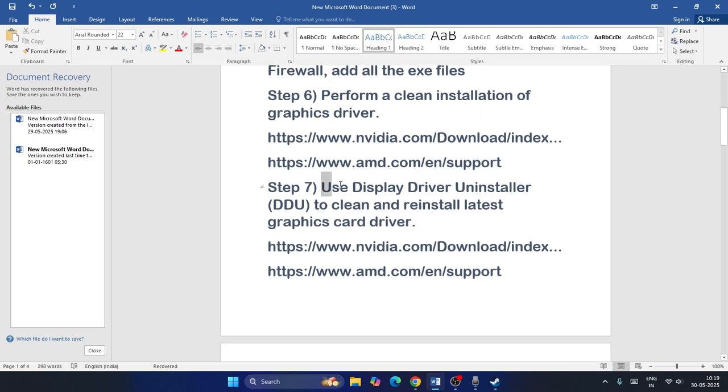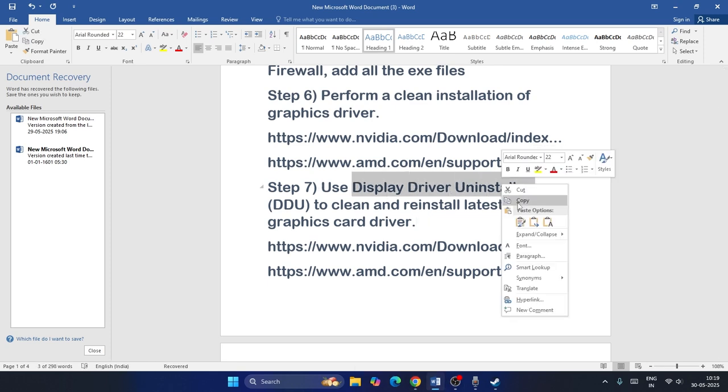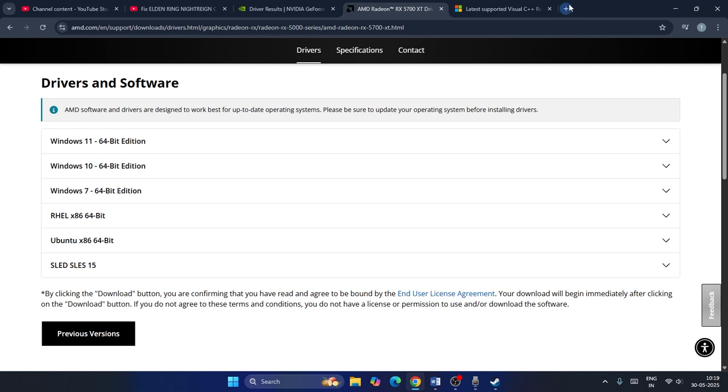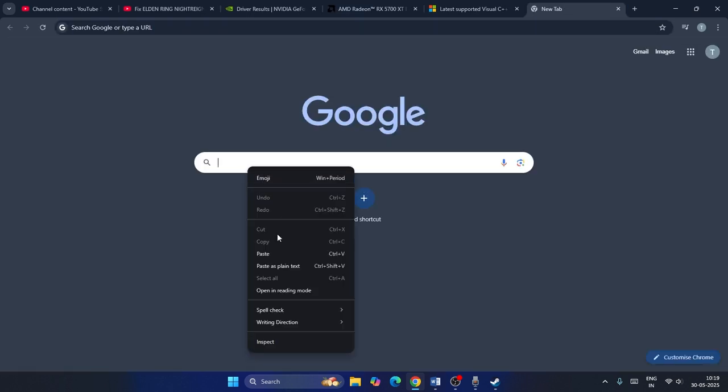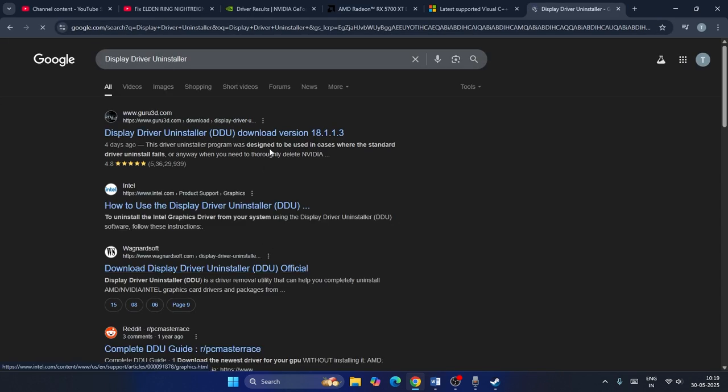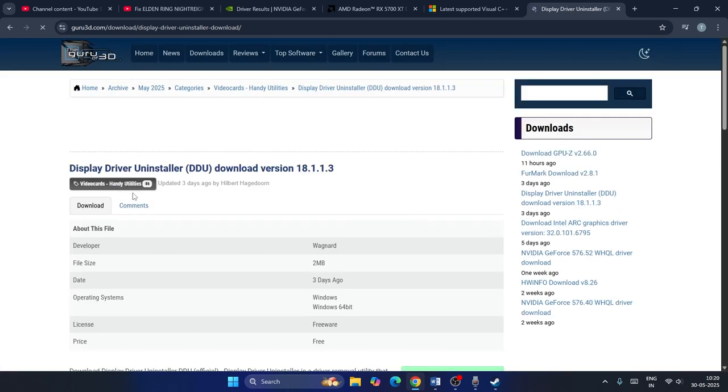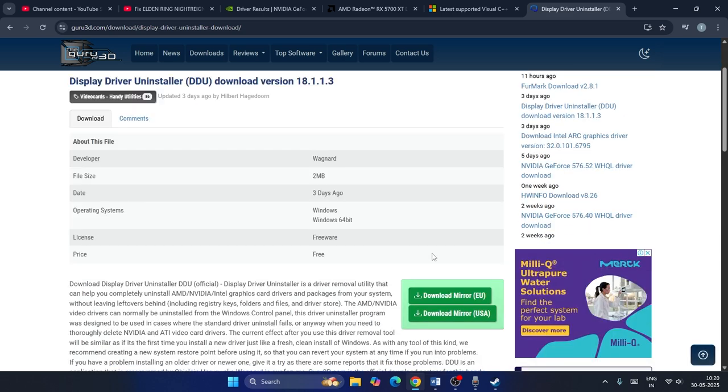That is, we have to use Display Driver Uninstaller, DDU, to clean and reinstall the latest graphics driver. You can just search here for Display Driver Uninstaller. Just go to Google Chrome, search for this one over here, and download and install it. After installing, check whether it works, because after using this one, you might be able to install the graphics driver like a fresh one.